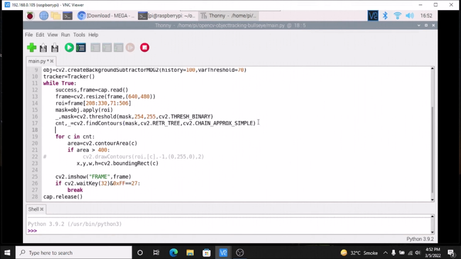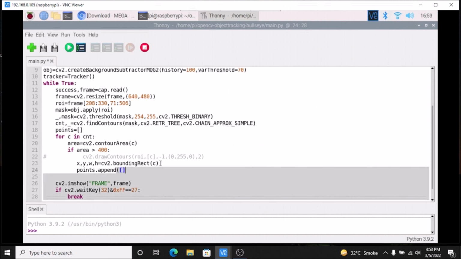Let's call it points. Points is equal to an empty list, and here we are going to say points dot append, and we need to pass our x, y, w, h. That's it. So now we have the coordinates inside our points list.